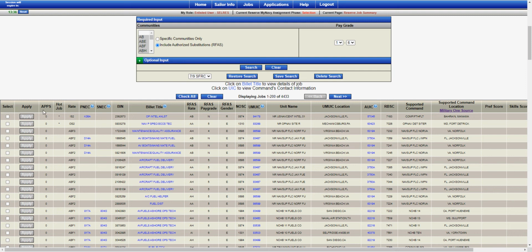So you'll see the apply button right here under apps. This will tell you how many other people have applied for this particular application or job. You'll see the rate that the billet is for.